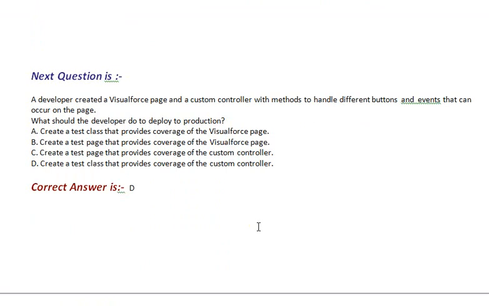Moving on to the next question. A developer created a Visualforce page and a custom controller with methods to handle different buttons and events that can occur on the page. What should the developer do to deploy to production?